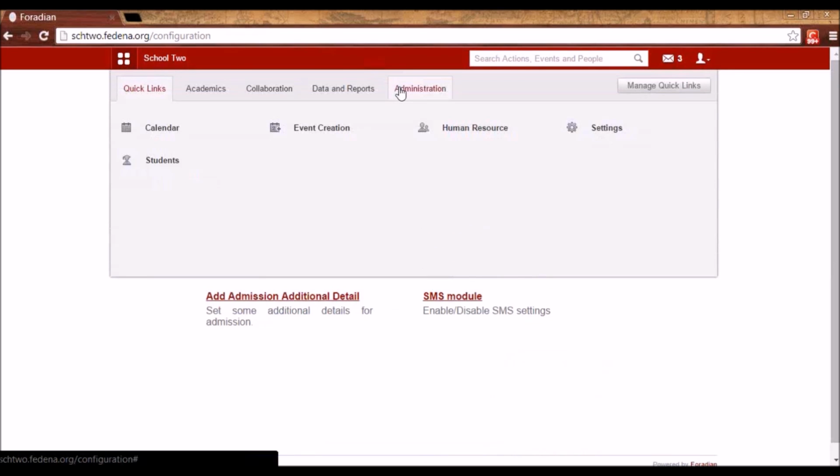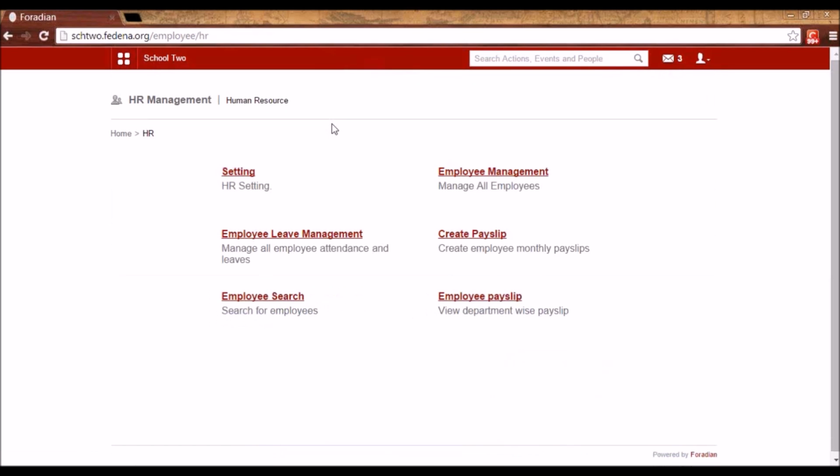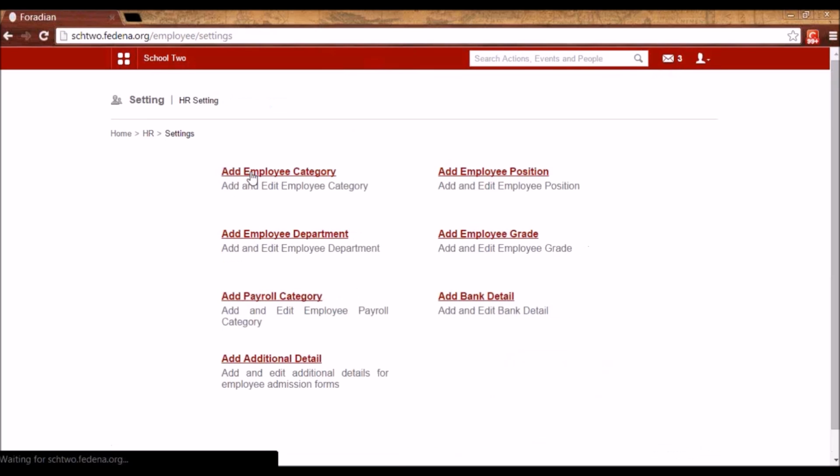Next thing in the flow that we should be doing is admitting employees. So I have to go to human resource and again do some settings before admitting an employee. So I'm going inside setting, and here I have to add the employee category.